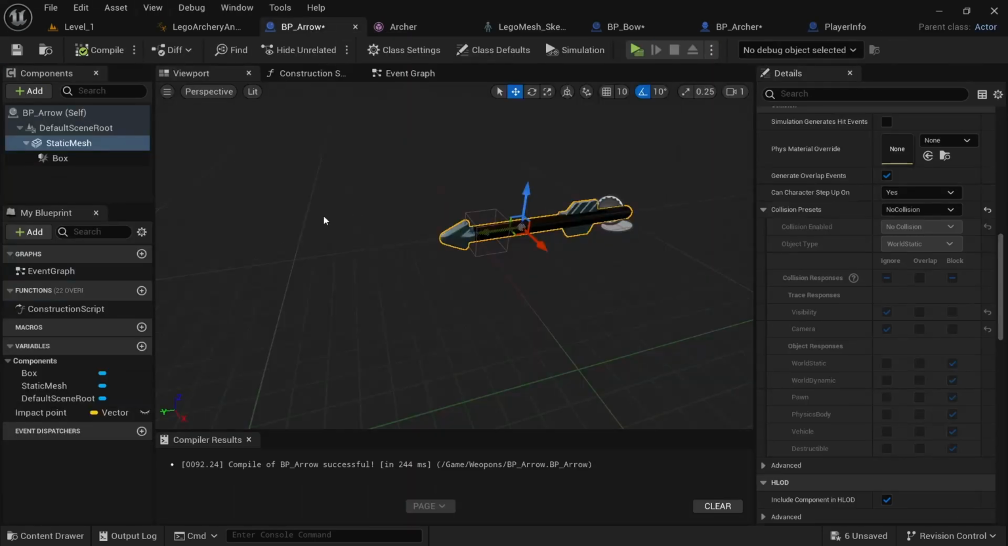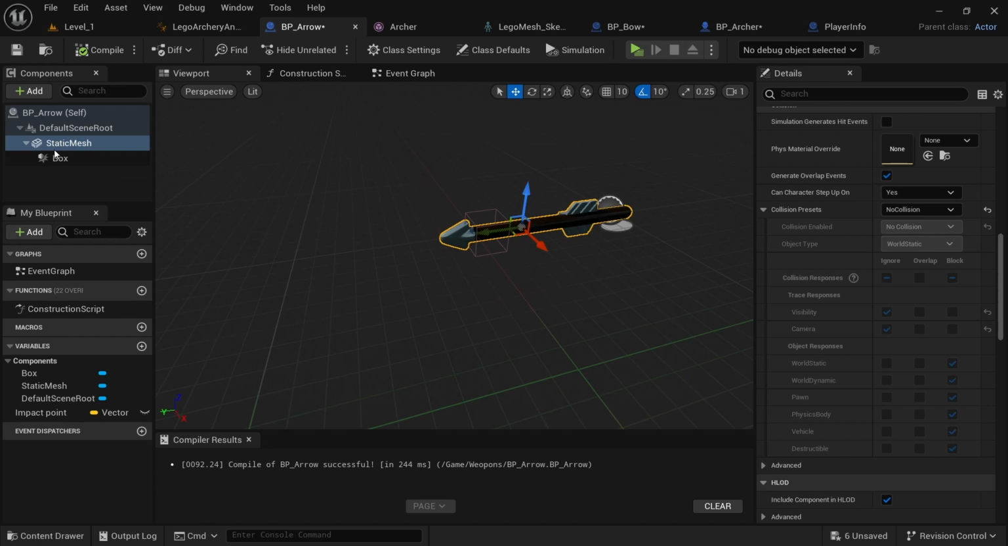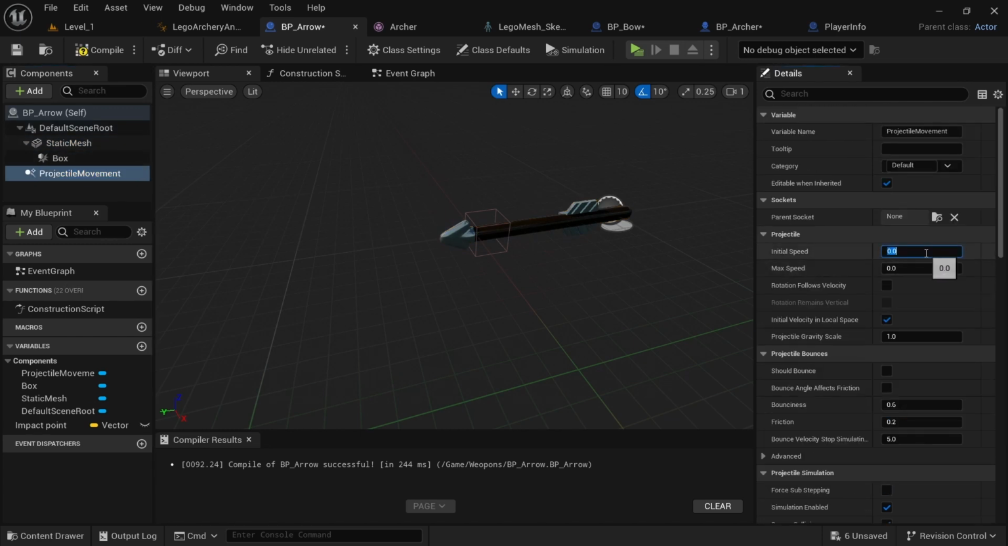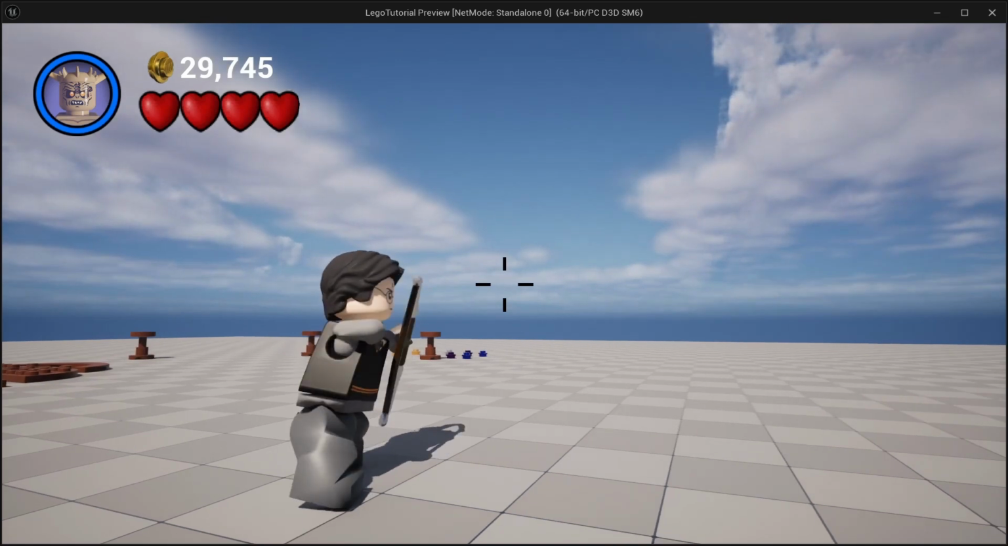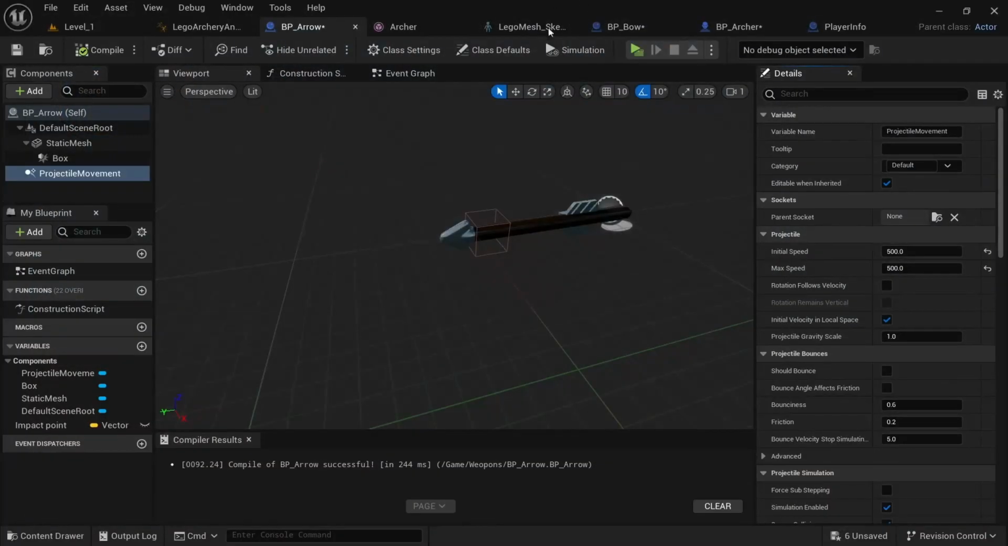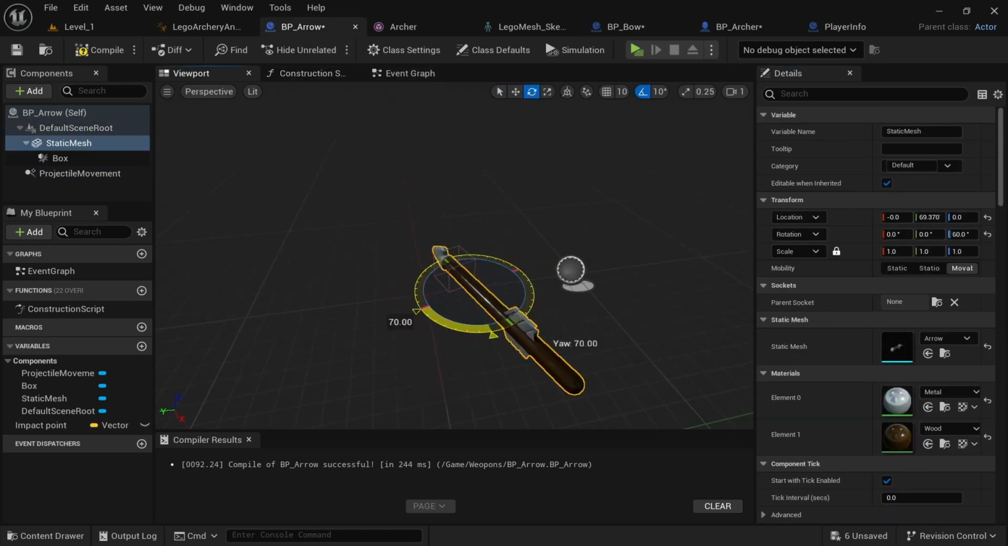Also, the bow looks a little weird, so I'm going to change that. And then I'm also going to go to the BP arrow, click add, and then type in projectile. In the initial speed, I'm just going to make it 500. We'll make it much higher later. This is just to test which direction it's facing in. So if I push play, I can see it's facing in the right direction. The arrow is just sideways. So that means I just need to go into the BP arrow and then switch that around.